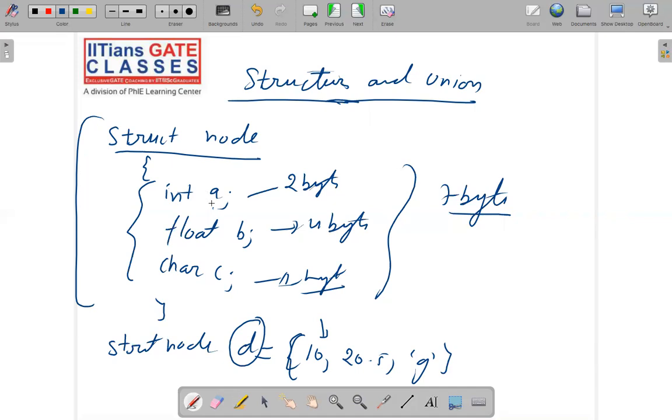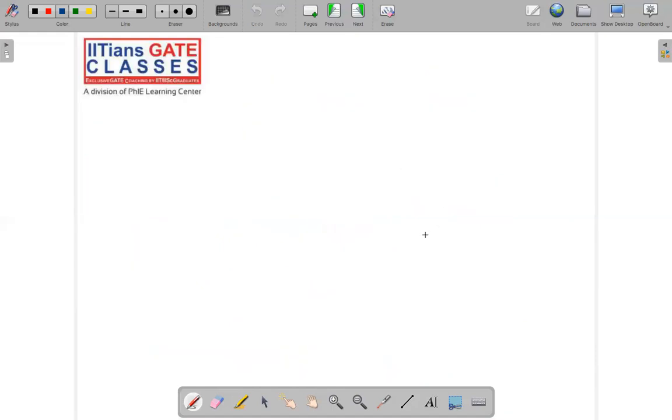So if you want to access any of a, b, c, how can you access? You can access like d.a. d.a will give you the value 10. If you do d.c, it will give you the value g. Okay, this is how you can define a structure.